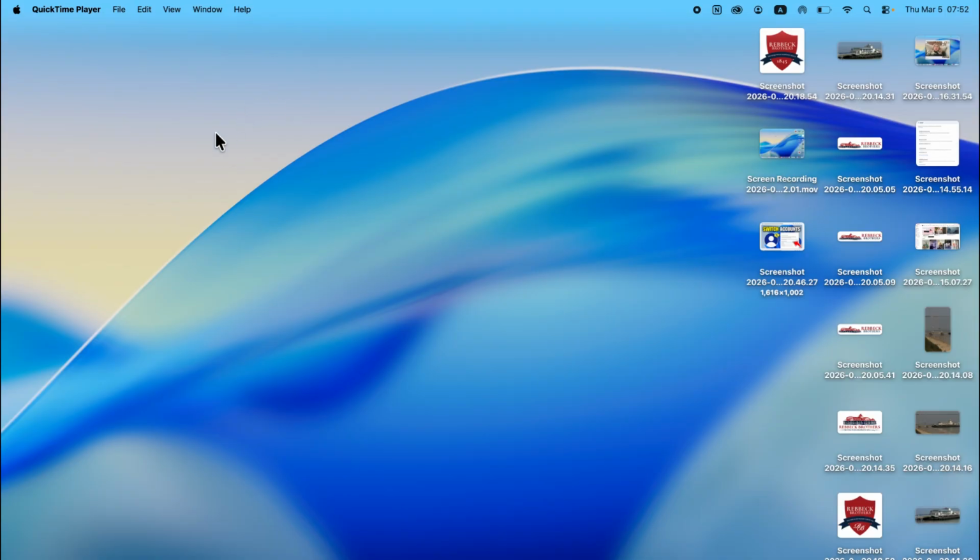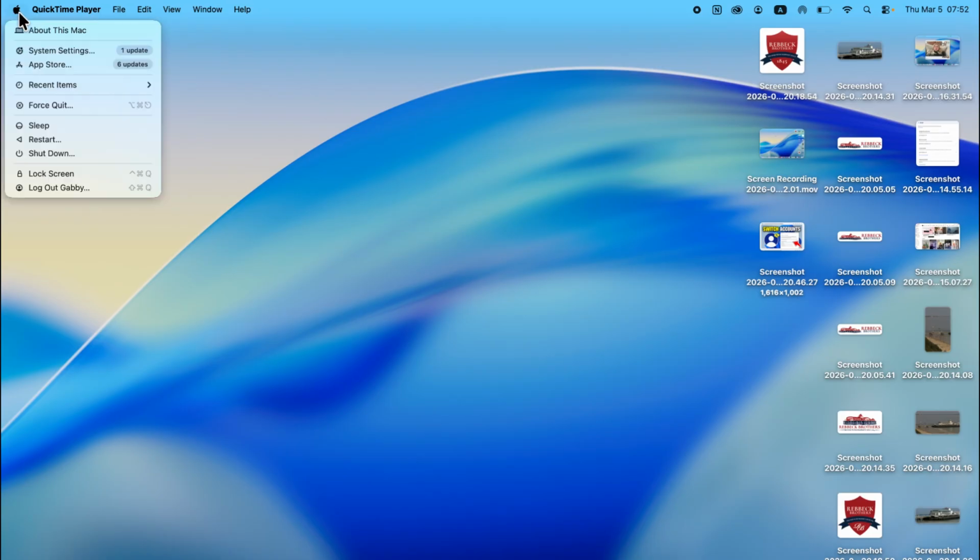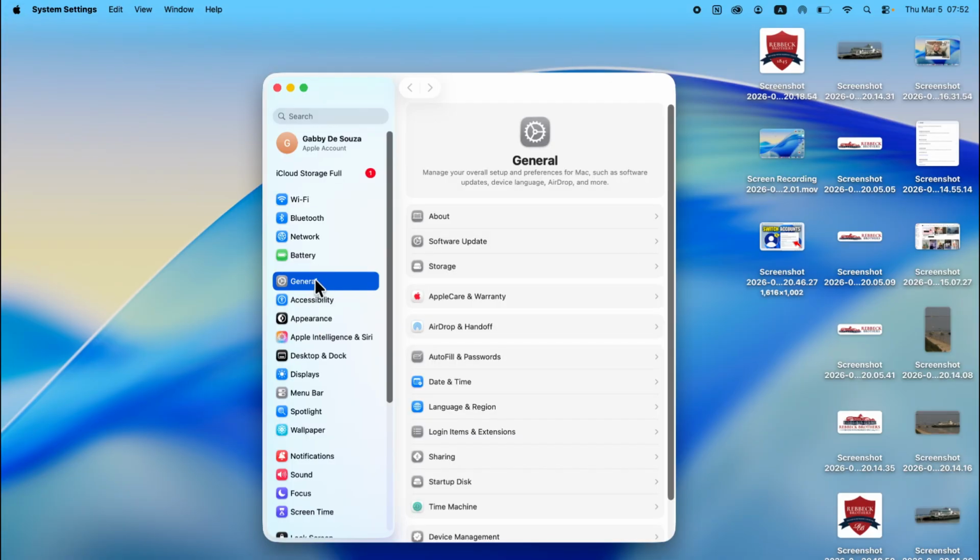Now the first thing you need to do is click on the Apple logo in the top left hand side of the screen and then just press System Settings. Now from the left hand side, click on General and then select Storage.